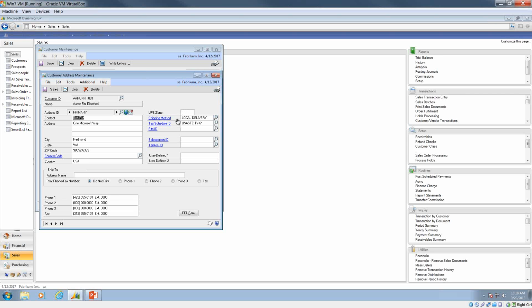So you have your contact, your address, city, state, zip code, country, UPS zone, shipping method, tax schedule ID, site ID. So if you're pulling the inventory from a specific site, you'd identify the site there. Salesperson ID, territory ID. You'll notice this, remember, is new in GP 2013. You have user-defined 1 and user-defined 2 for your address card.